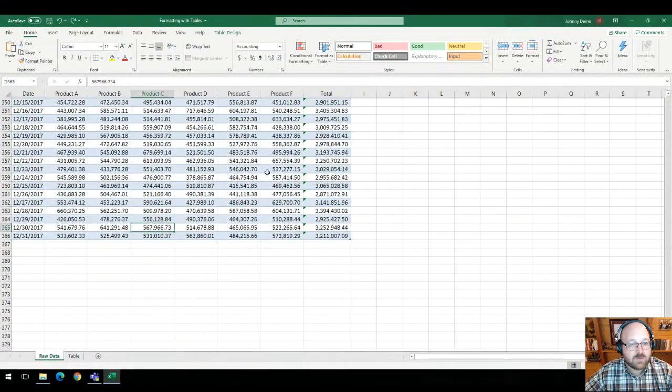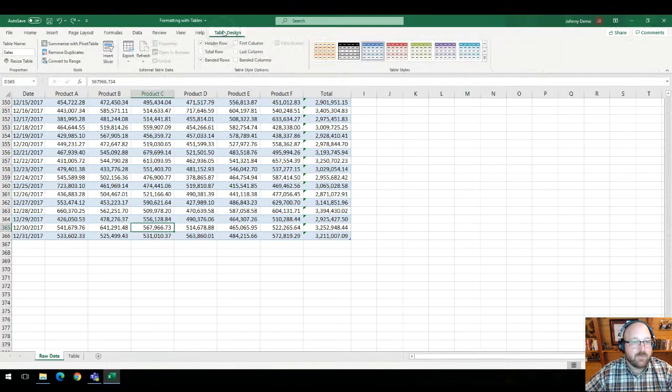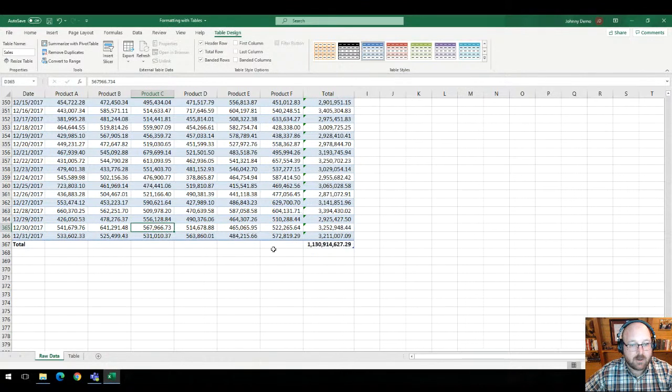And what we want to do is make sure that our active cell is inside of the data set. And from the table design menu, we're going to choose total row. And if we turn on total row, you'll notice it automatically adds that total row. We can go ahead and remove and add it as needed. It'll just come on and off as we click it. Okay, make that a little bit bigger.